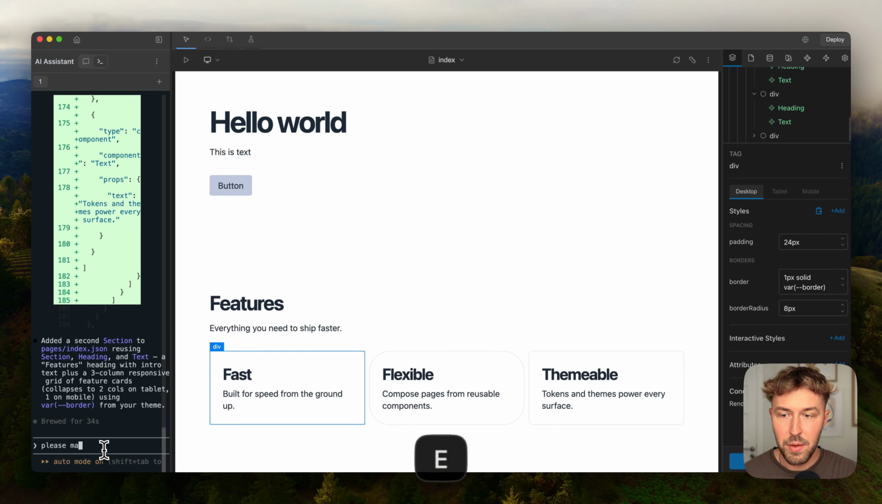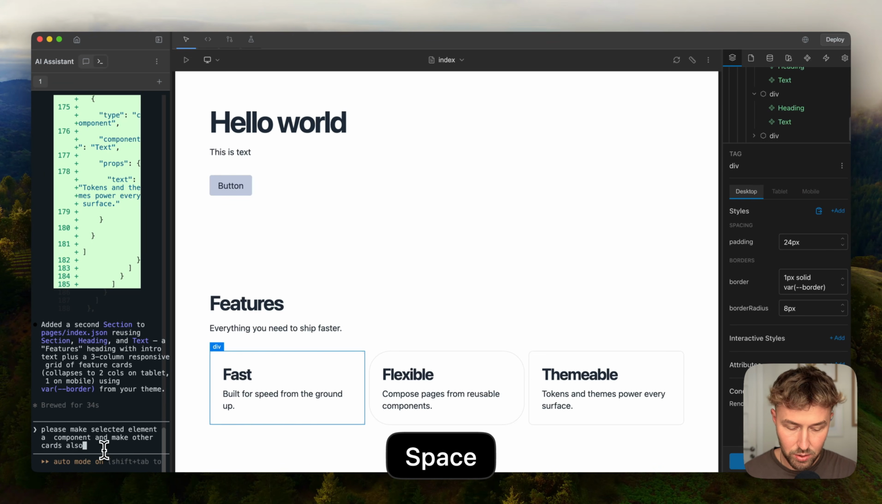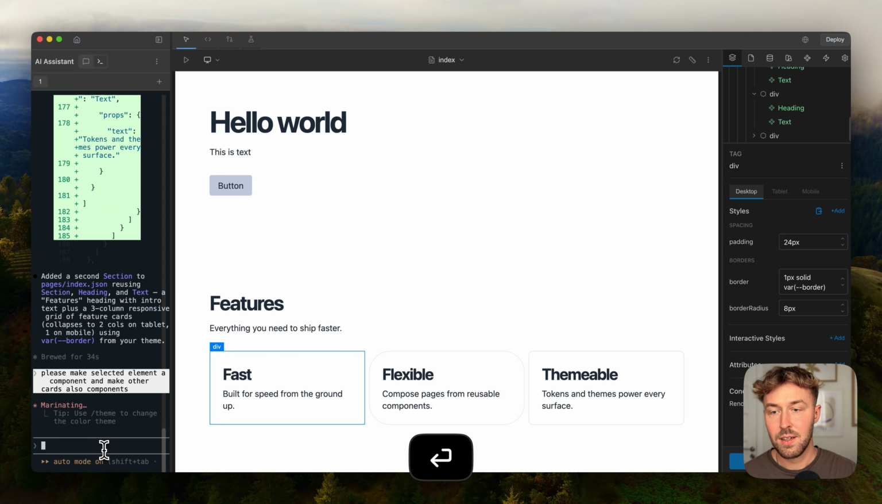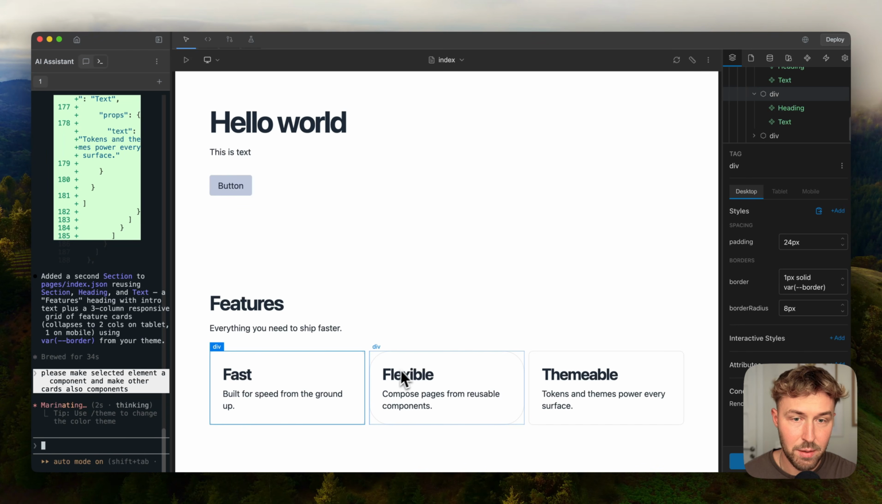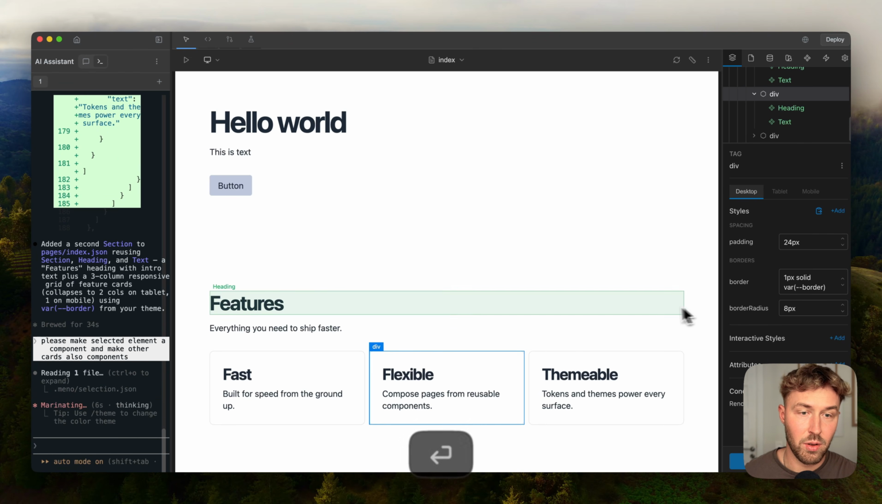Please make the selected element a component, and make the other cards also components. And this time I will just change it also to 8, so this way all cards are the same.